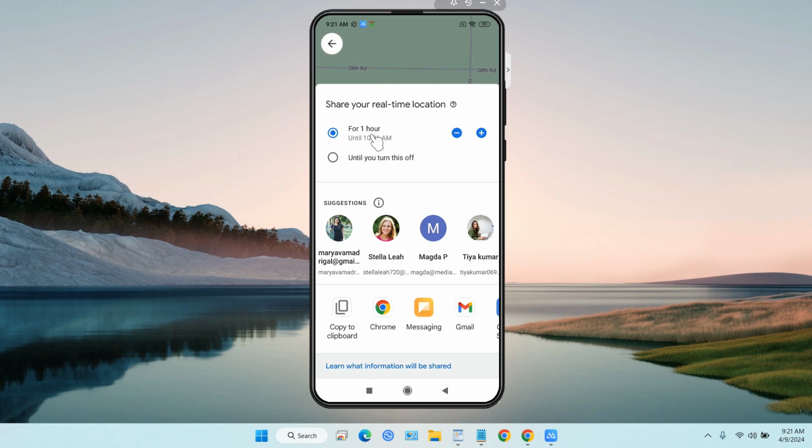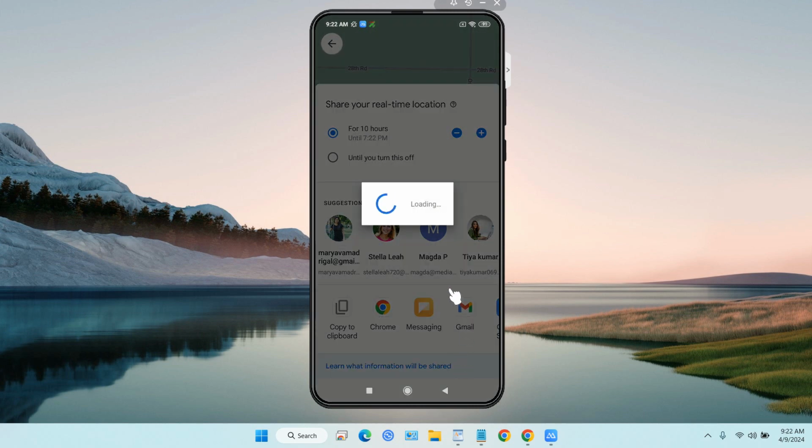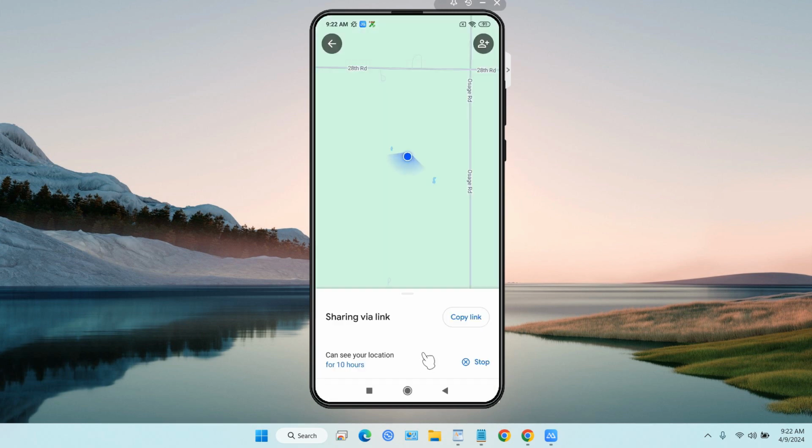You can use hours or until you turn this off. Okay, I will make this using hours. So for example, I add 10 hours to share our current location here. Then we can copy this. You can see there we can copy this and we can click share. After we click share, we can copy the sharing file link. Just copy this link.